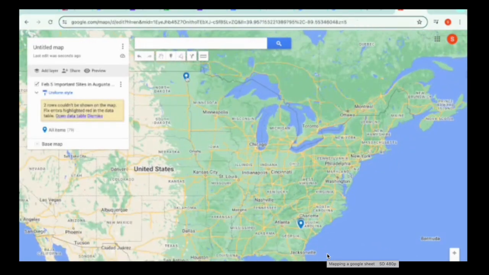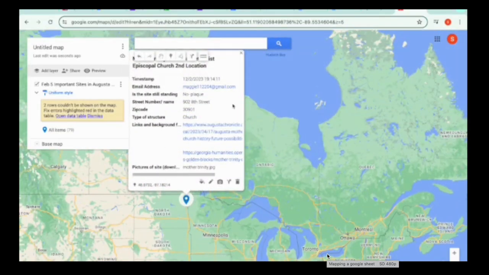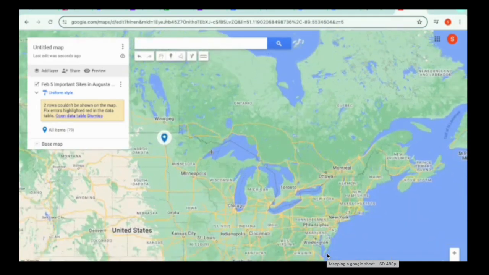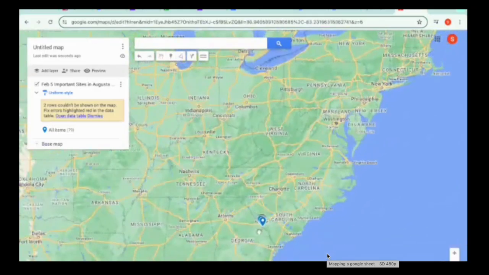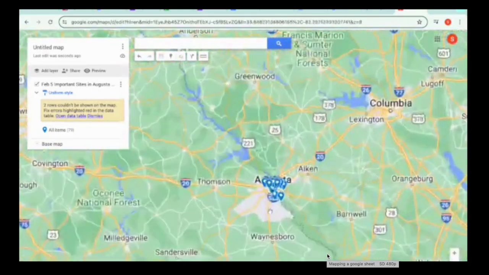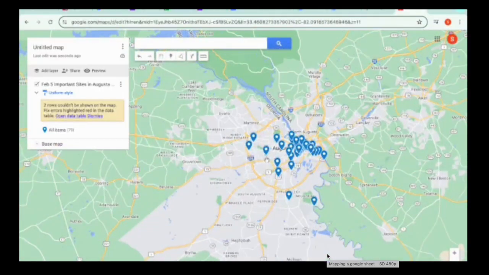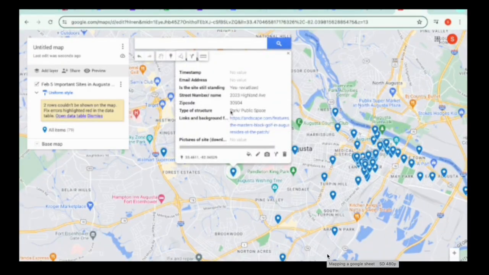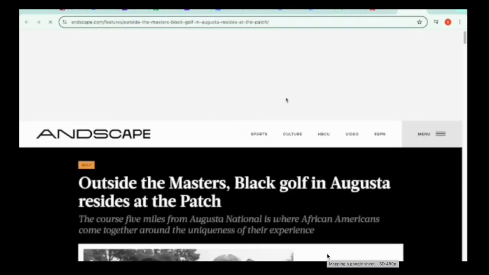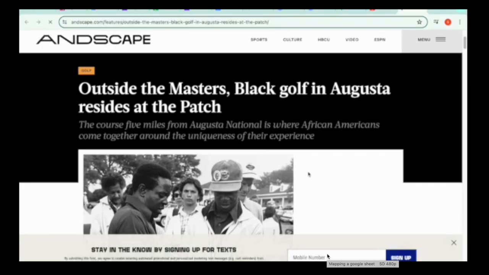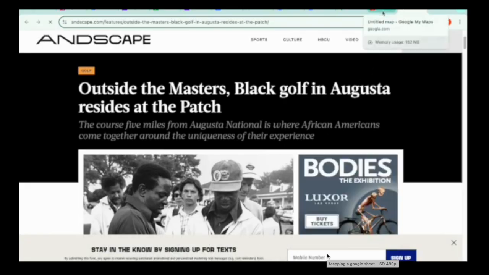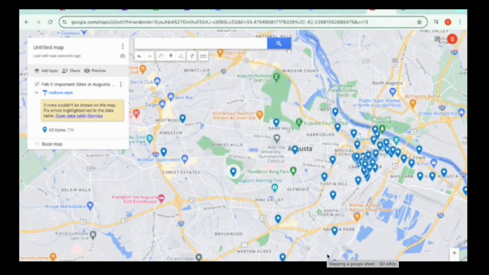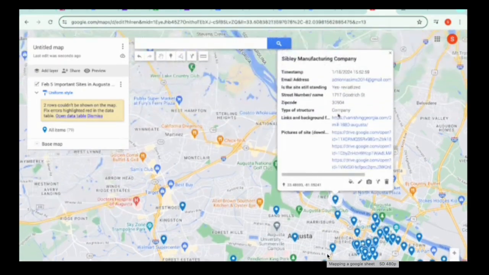And you can see right here, this means that the GPS location is off and this needs to be fixed in our spreadsheet, right? If it's in North Dakota, that is definitely not Augusta. But you can see, I can zoom in here, and now I can see this map. If I click on these different locations, we've got timestamp, links to the background, take us into Black Gulf and Augusta resides at the patch, a cool old article. Some of these have pictures located in them. There we go.